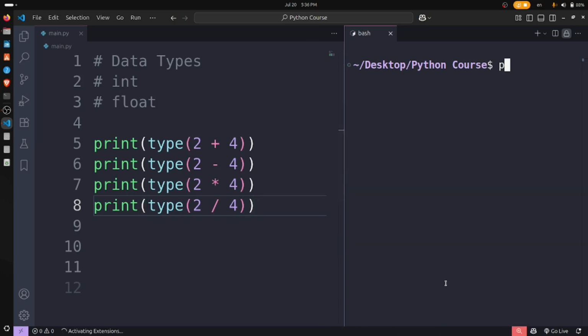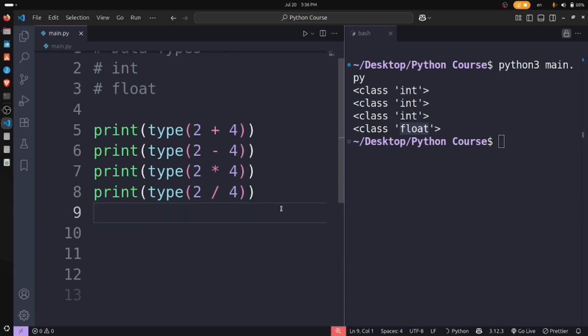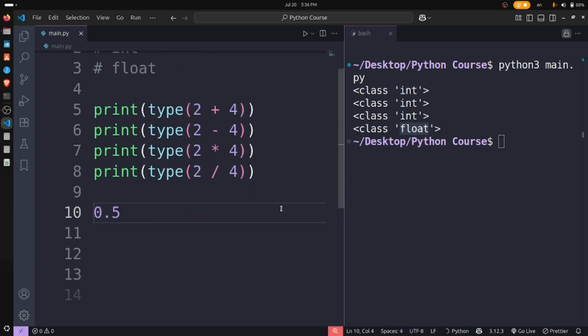Let's clear out the terminal. Yes, you can see that integer, integer, integer, float. Why is it like that? Well, when we divide 2 by 4, it becomes 0.5. 0.5 is a float, meaning a floating point number. It is not an integer. An integer is without a floating point. So every number which doesn't have any point, which is not something point something, is an integer. And any number which is a floating point number, we call that float.